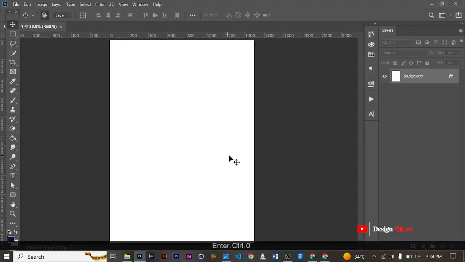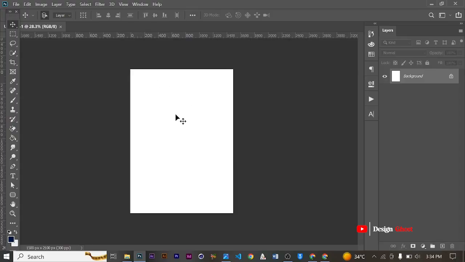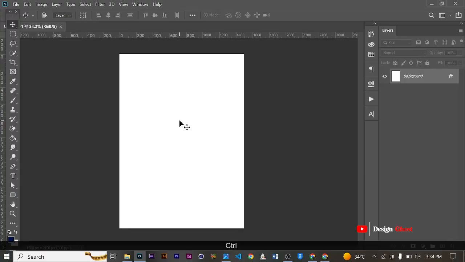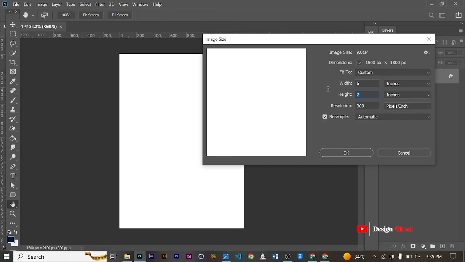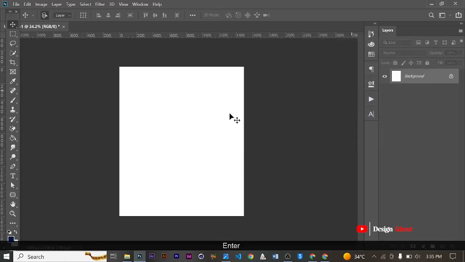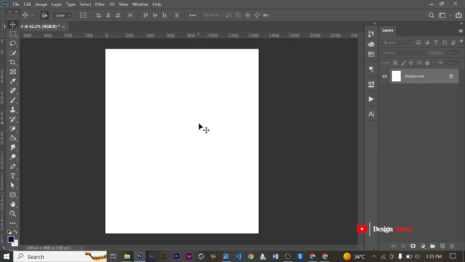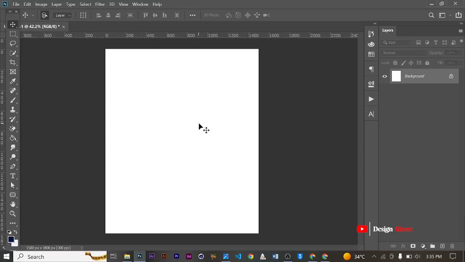Great. So we have our artboard. This looks a bit longer for me, so let's change it. You hold Ctrl Alt I and the height we decrease to 6. Okay, great. Now the color codes that we are going to use are on the screen currently. We are going to use shades and tones of these color codes, especially the orange.